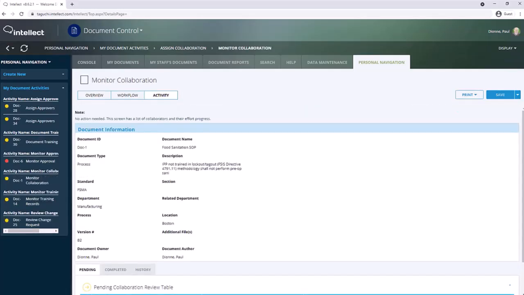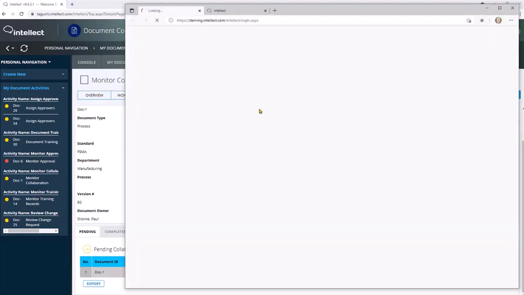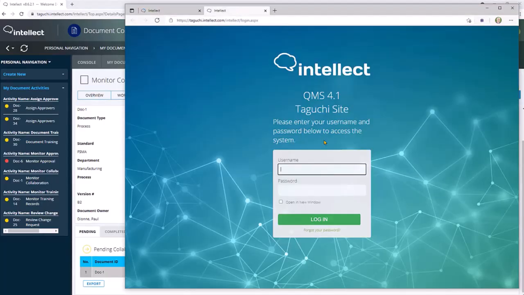Now that it's been forwarded off for collaboration, as the author, I have a screen that allows me to monitor collaboration. I can see what's pending, what's completed, and a history of that. Meanwhile, let's log in as Amber.